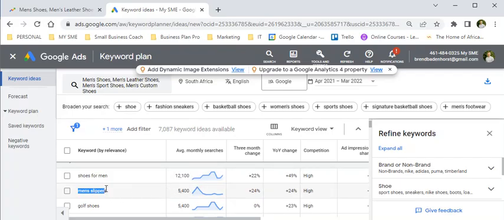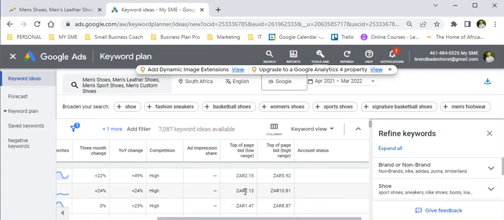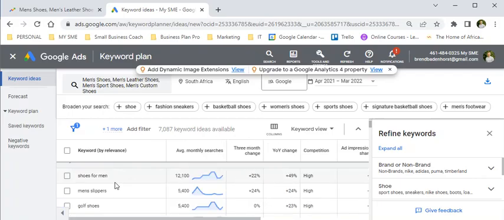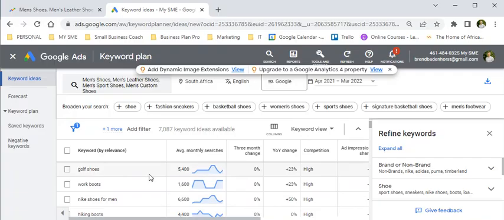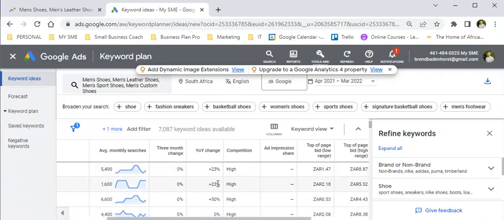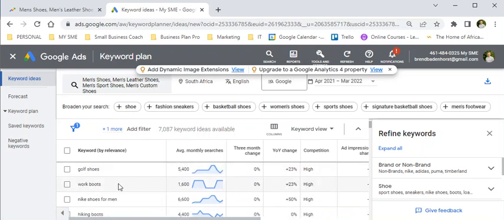You can also then see there's a market for men's slippers at 5,500 searches per month. If I scroll to the right, only 2 Rand 13 to get people on board. Then golf shoes, 5,500 searches per month for 1 Rand 47. This is a ridiculous market. I'm telling you, if I didn't have my business, my SME, I might have seriously considered going into shoe retail because I see a lot of opportunities here.